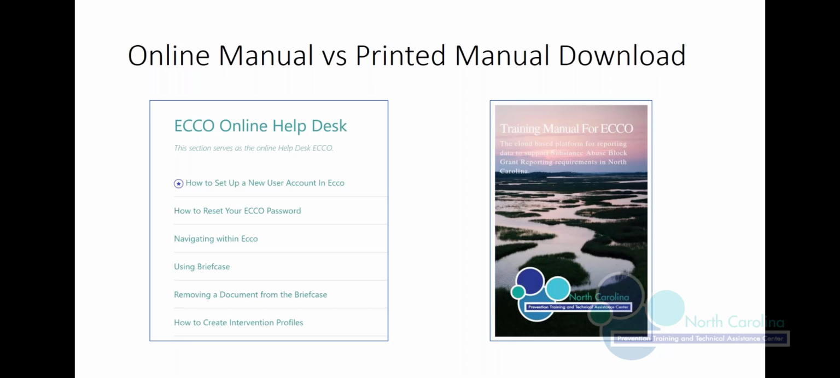If you click right here on the screen, it only shows six different sections. There are actually 22. That one has 6 articles. There are actually 22 articles, and really sections, to the ECCO manual. And so if you go to the actual webpage, you can view all 22 of them. And it just helps you. If you're not wanting to read through a whole manual, you can easily get on there to the online version and find any help from, as it says, setting up a new account, how to use Briefcase, create intervention profiles, just basically how to use ECCO.